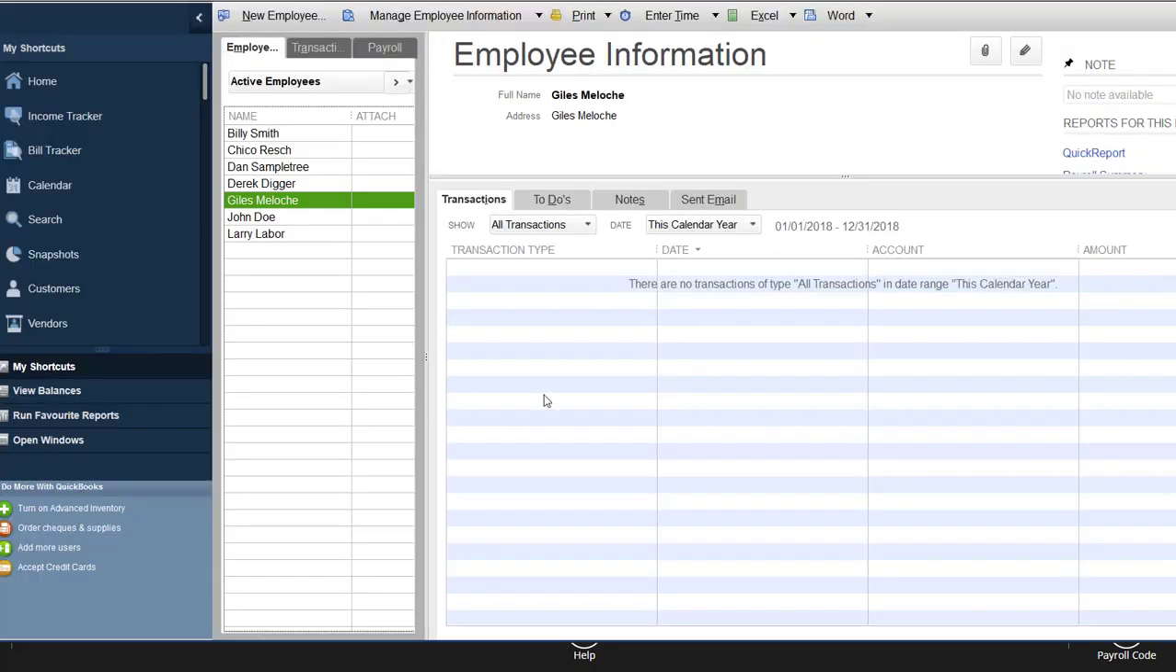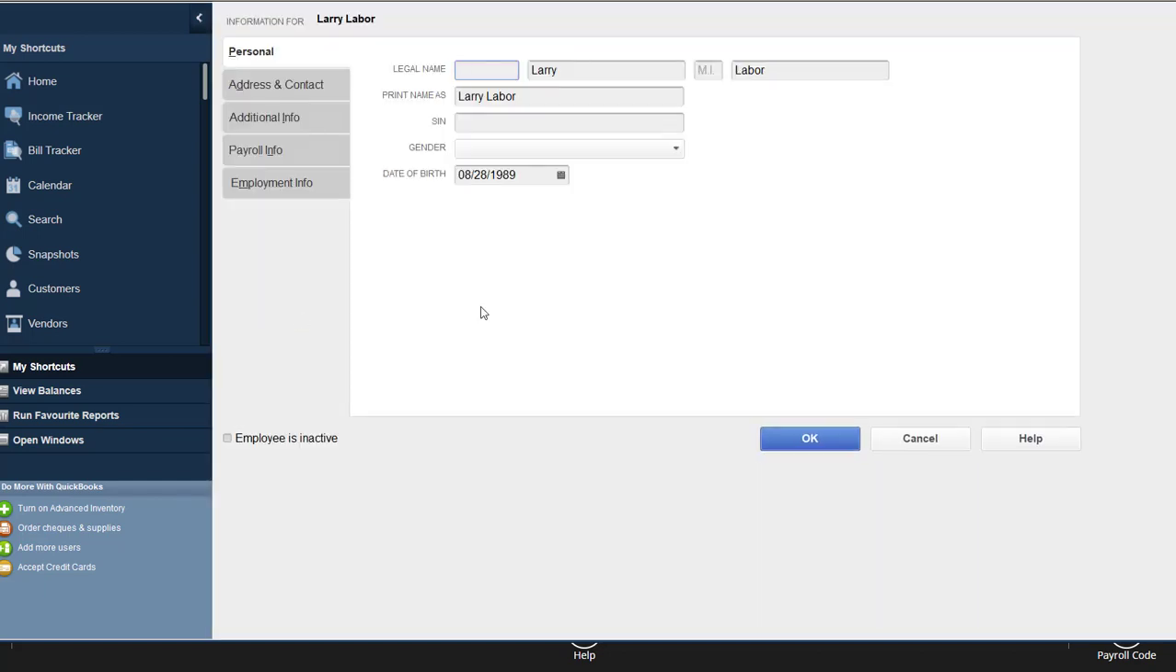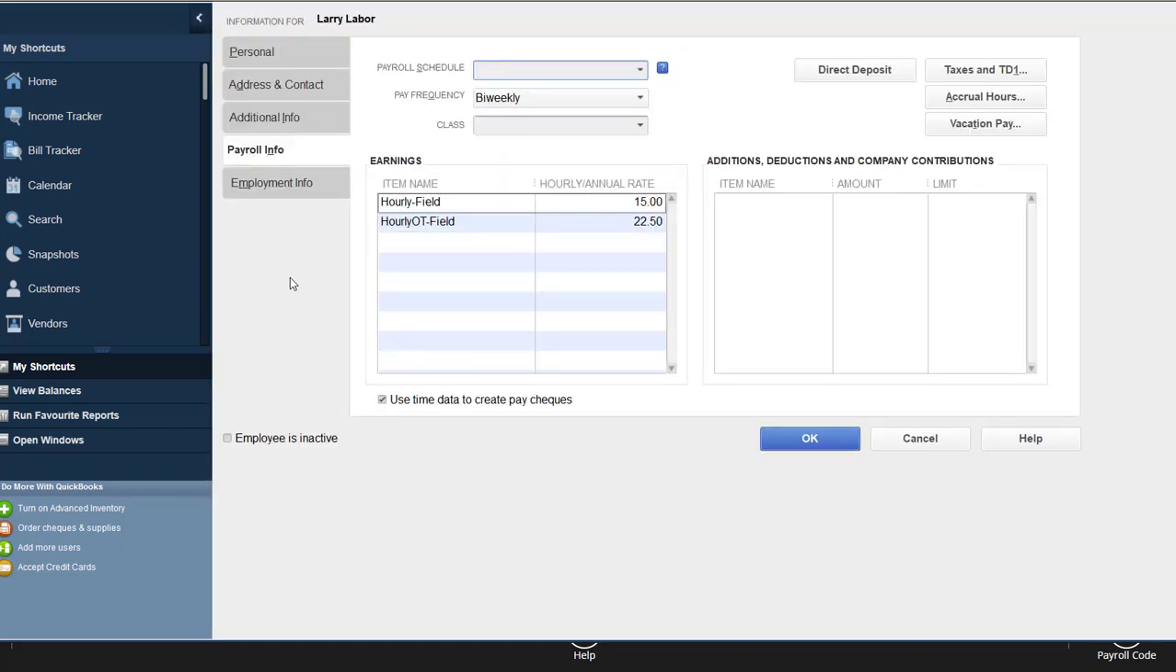So here I am in QuickBooks, and I'm going to open a person here called Larry Labor. If I go to Larry Labor under the payroll information, this is where I'd set up Larry Labor's payroll codes. This is what tells QuickBooks that when Larry Labor is doing hourly work, he gets paid $15 an hour. And when he's doing overtime work, he gets paid $22.50 an hour.